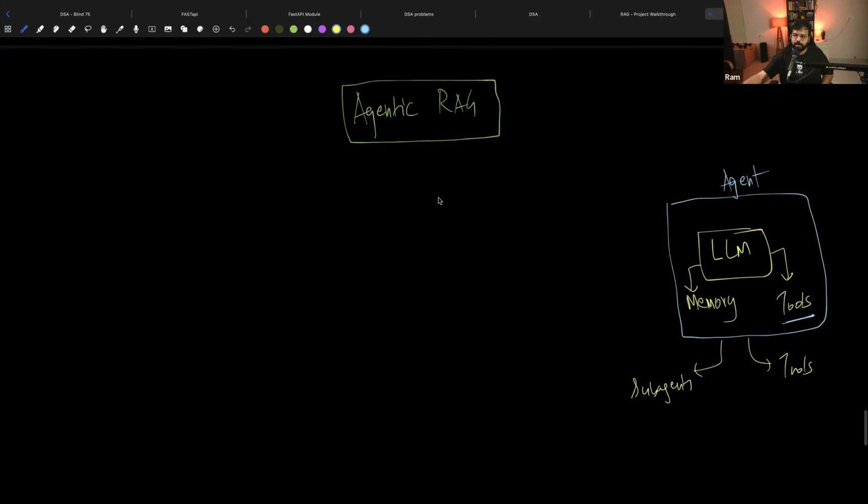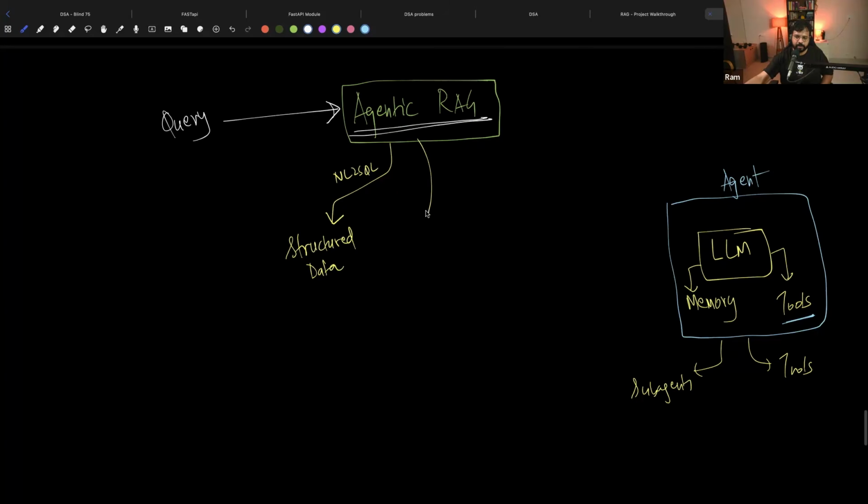If I want an agentic RAG, I can build something where there is a query, and then this agentic RAG will decide how best to answer this query. Sometimes it will say that the data can come from structured data which I have, so it will use an NL-to-SQL kind of thing. It will think that the data is more factual, so I can do a typical vector search. Or it will think that the query cannot be answered using these, so I can use maybe graph-based retrieval. Or it can think that it will come from all three.